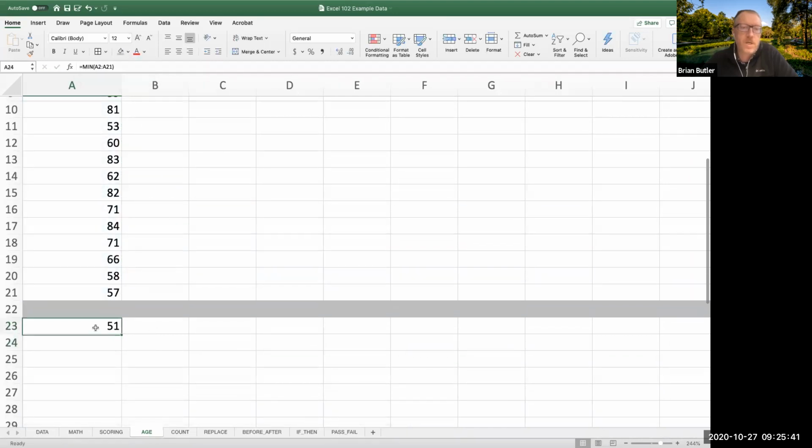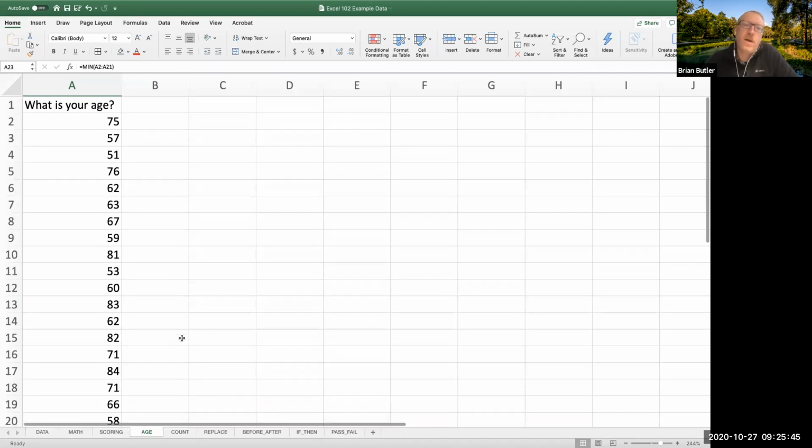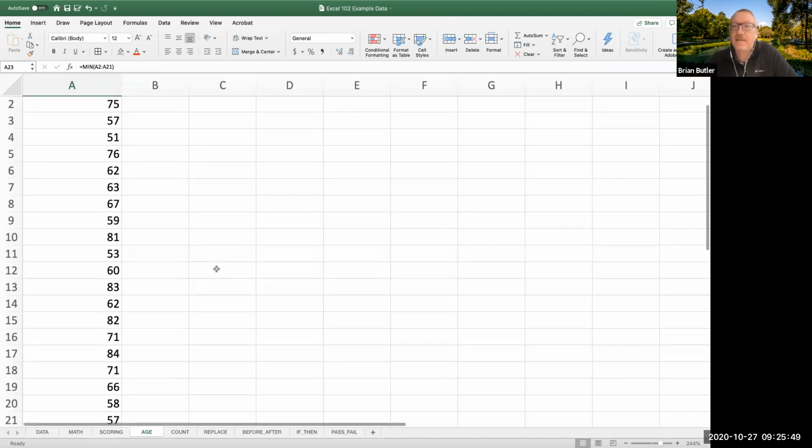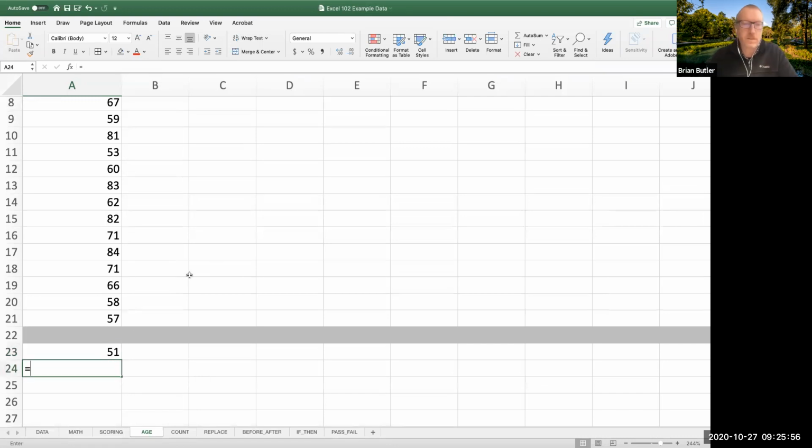All right, so the youngest person who came to my class was 51. Again, this is only 20 people. I could look at that and find that out. But if you have a data set with lots of values, that is a really quick way to find out the minimum value. All right, let's go ahead and find the oldest person, or the maximum value, right?